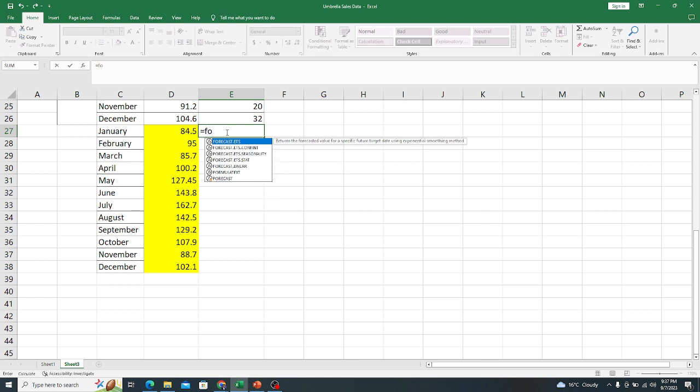Okay, we have FORECAST.LINEAR. This is the function which we will use, and you can see it calculates or predicts a future value along a linear trend using existing values. So we are using historical data to predict the future sales. So with that we are going to use FORECAST.LINEAR.